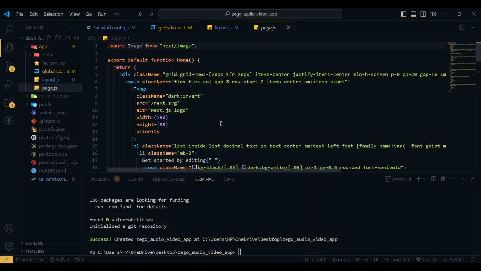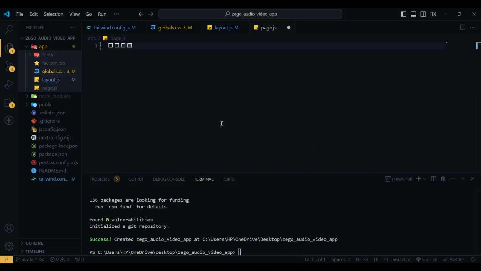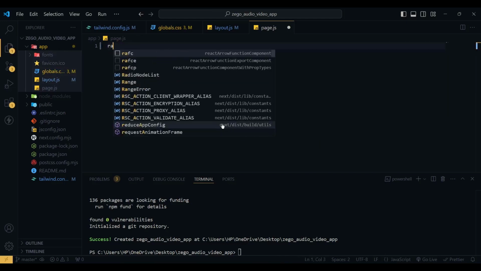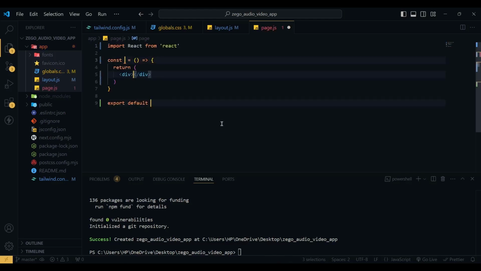So if you go to localhost 3000, this page will appear. So I'm going to remove all of this here, and I'm going to use a shortcut here called rafce to create a component boilerplate, and I'm going to name it HomePage.